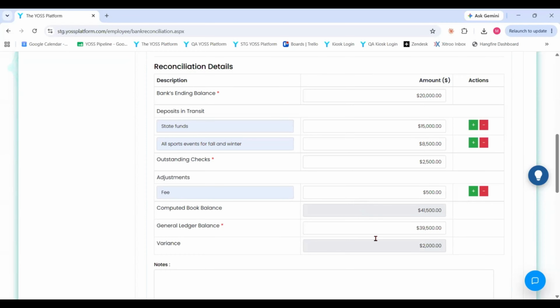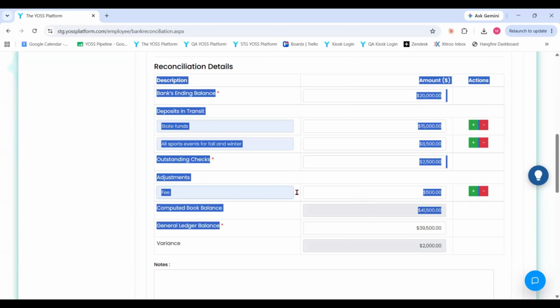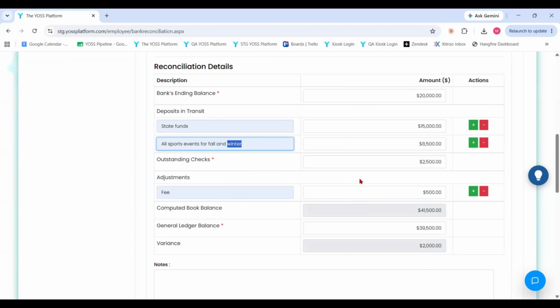The variance is going to show the difference between your computer book balance and your journal ledger balance. And this math happens in real time. If I change this to 1,000, it's going to show in real time as you enter it.